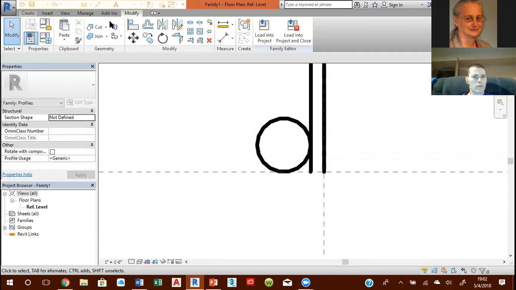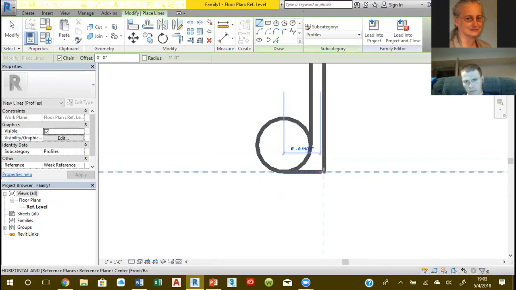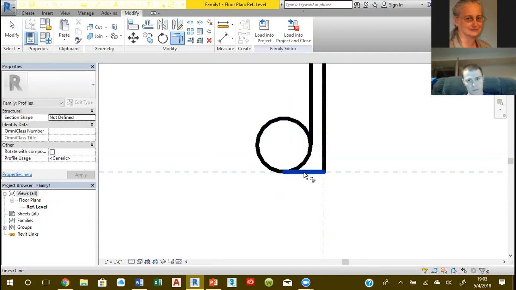Corner intersect. Trim to corner. So this line to the circle? Yes, but you want that line to the bottom part of the circle, the part you want to stay. There, yes.